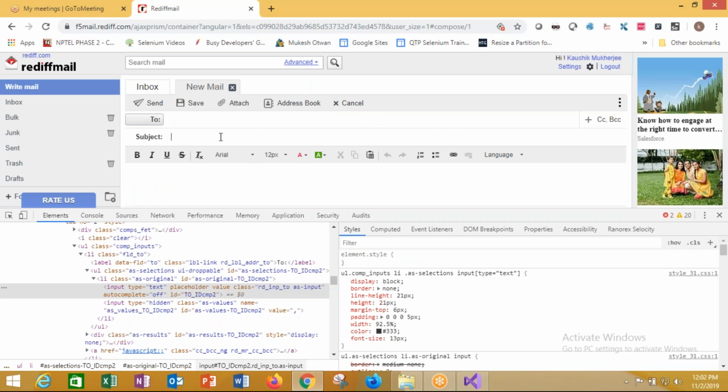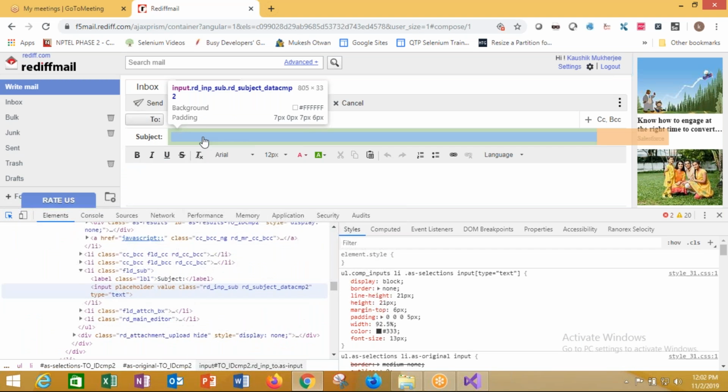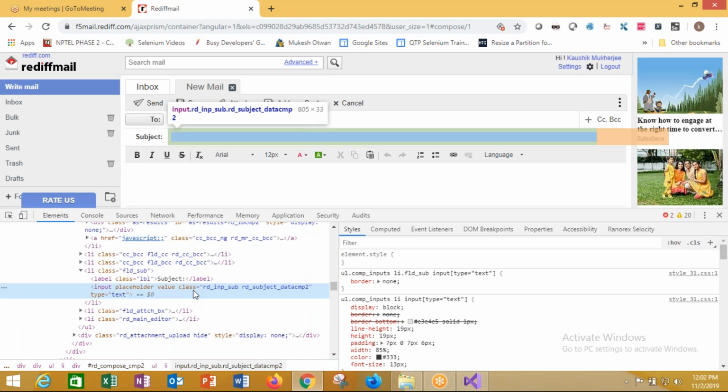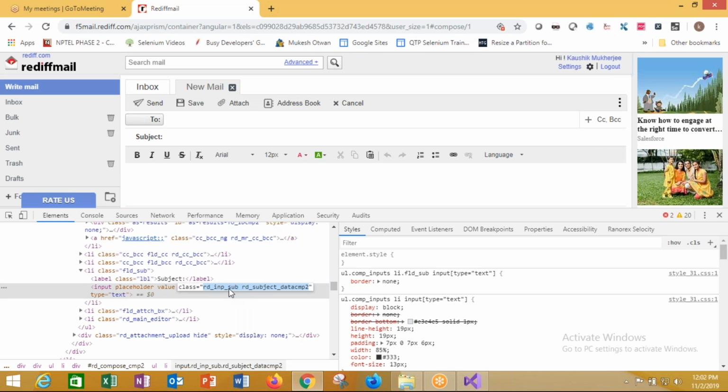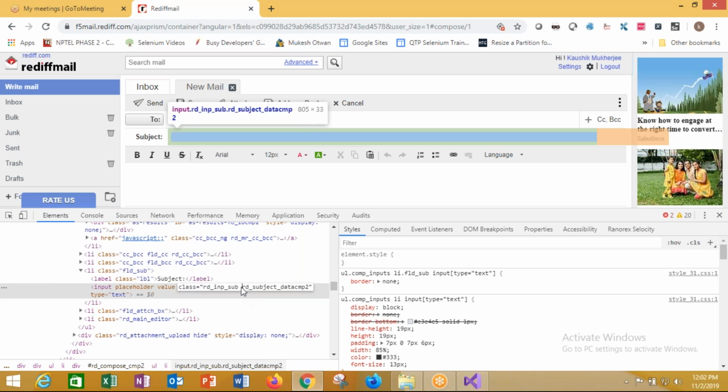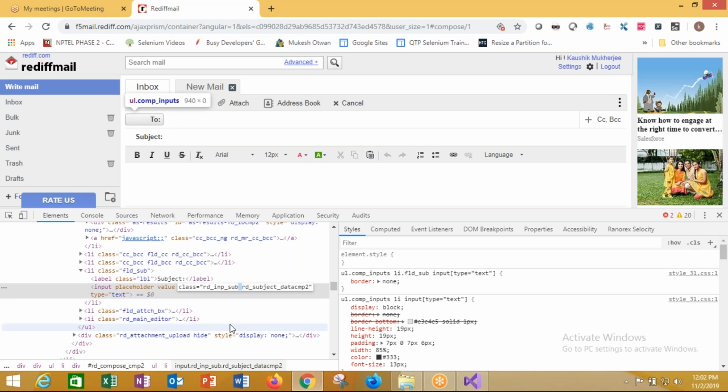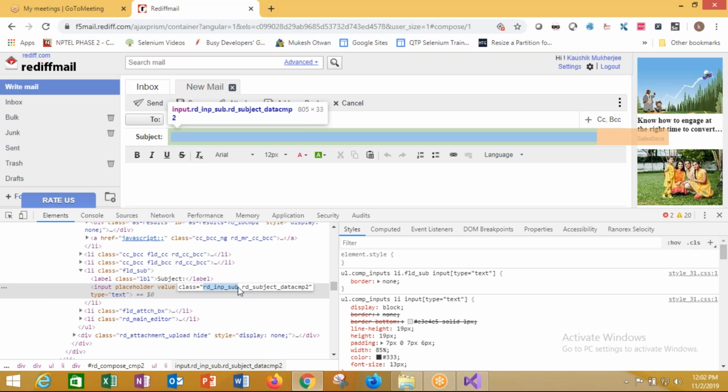Now I have to click on the subject. Before clicking on the subject, you have to validate the subject. And how do you validate the subject? By the class value, and this is a compound class value. Why is it a compound class value? There is a space. It is not continuous. There are two different values added together, and there's a space between them. That is called a compound class value.